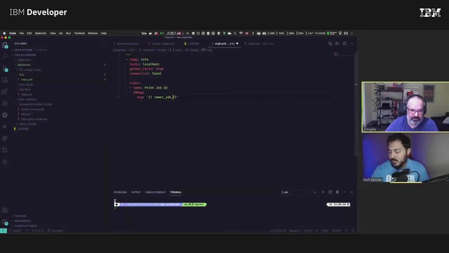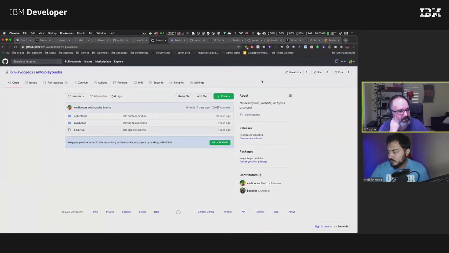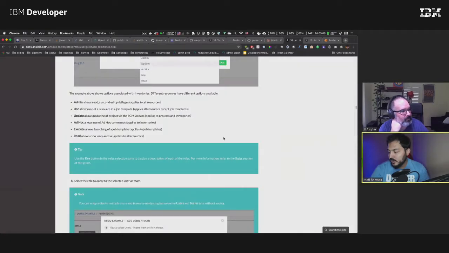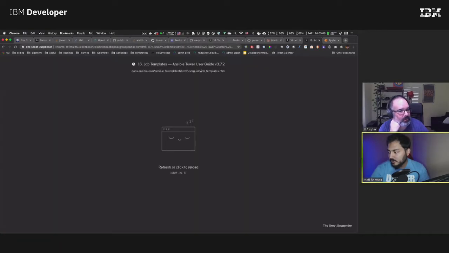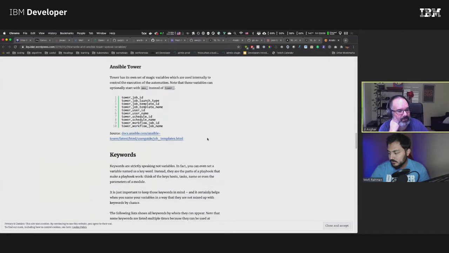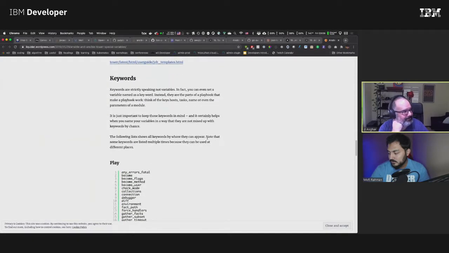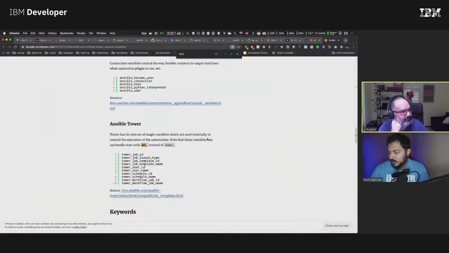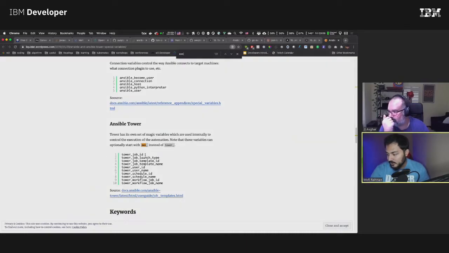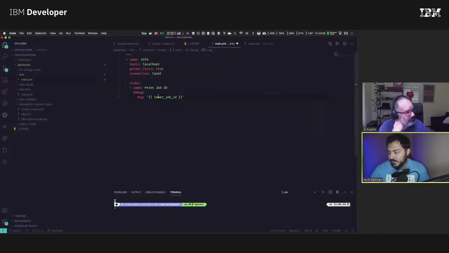Tower underscore job ID, or do AWX job ID. You think AWX would work? I feel like Tower would be the one. Probably. According to the docs, note these variables can optionally start with AWX instead of Tower. Here you go, optionally starts there. Yeah, okay, cool. Because we are using AWX, which is the open source upstream version of Tower, for those of you in the chat. So that's what we're gonna use here.